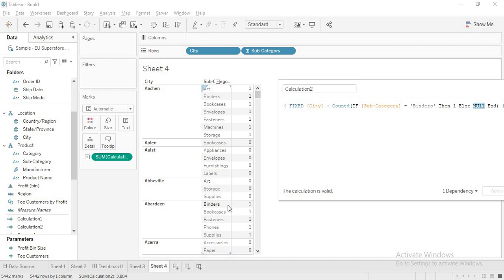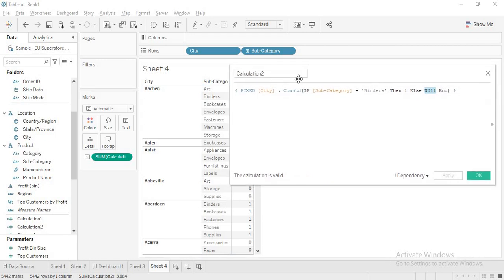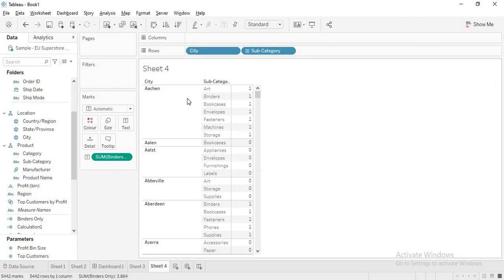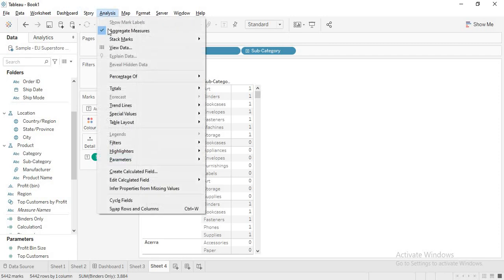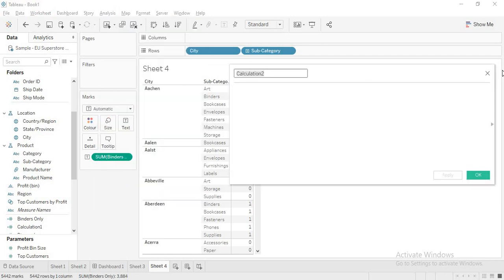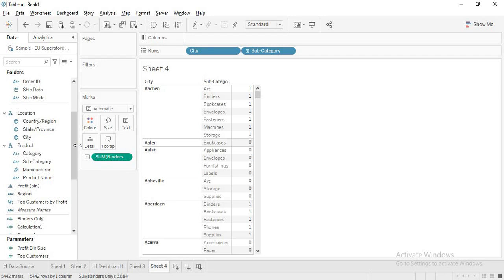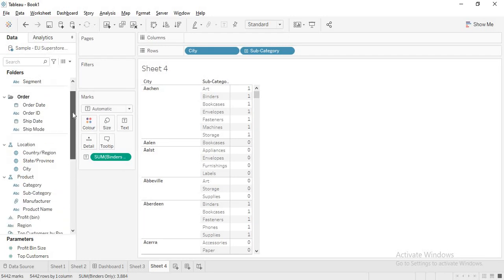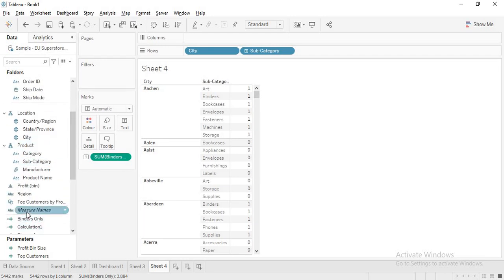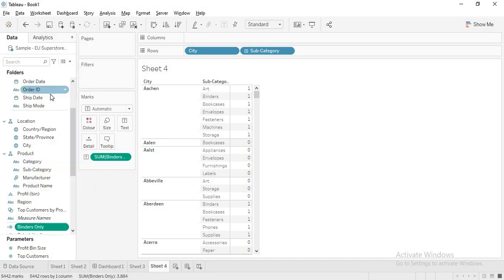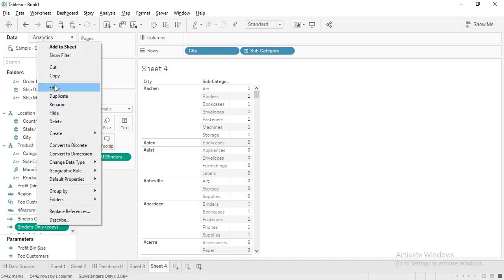Fine. Now I'll name it binders only. Actually, I already have binders only from when I was solving earlier. So binders only. Now apply. Now here you got all those cities with binders. Now I want to create another calculated field, or let me do one thing. Binders only, where you have binders only. I just want to duplicate this and edit.